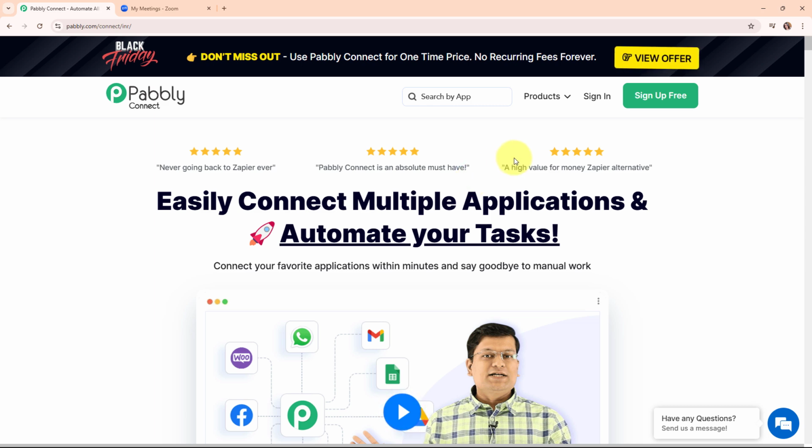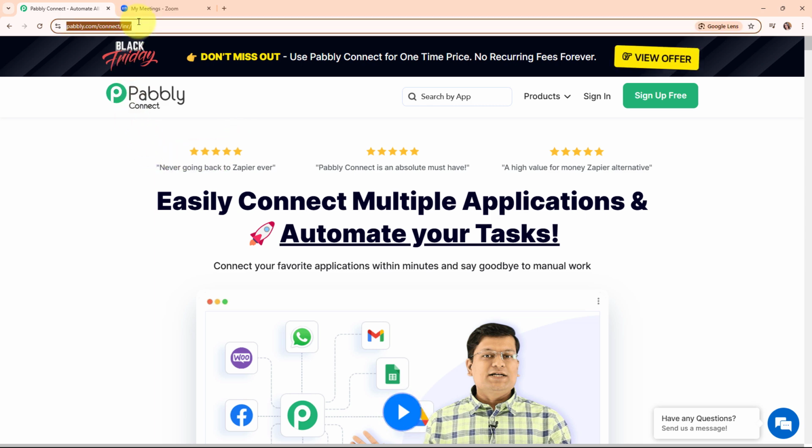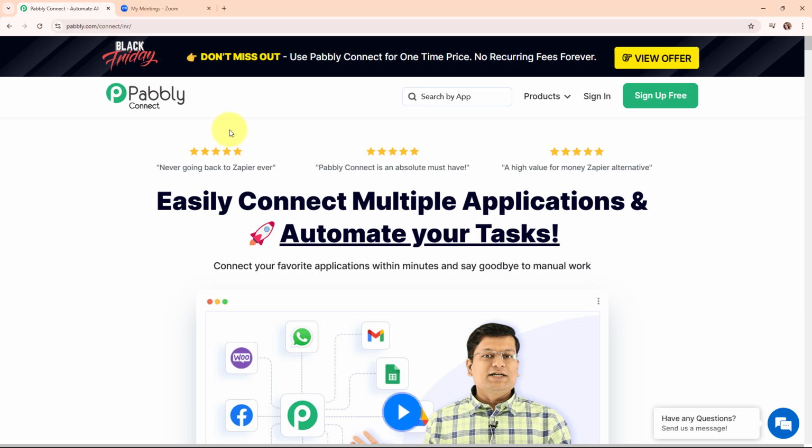Here on my screen, you can see Pabbly Connect's homepage, and you can visit it by simply browsing for the URL pabbly.com/connect. Here you can see two options, sign in and sign up free. If you're a new user, click on sign up free and get 300 tasks every month to explore the software. If you're an existing user, click on sign in. Here I'm an existing user, so I'm clicking on sign in.